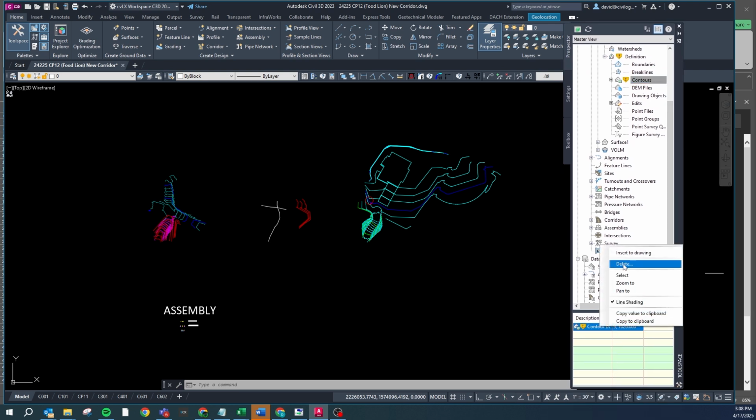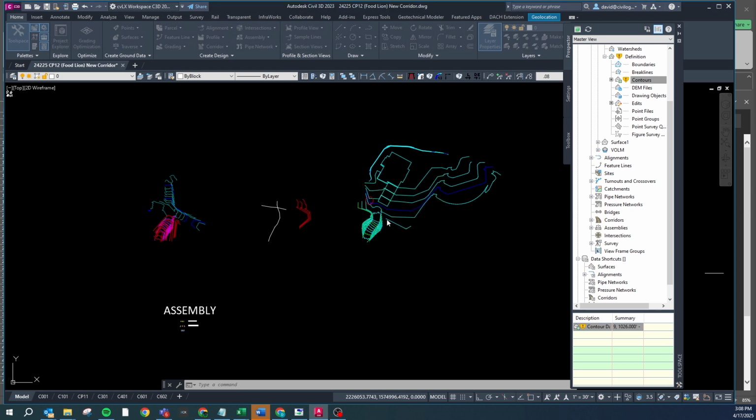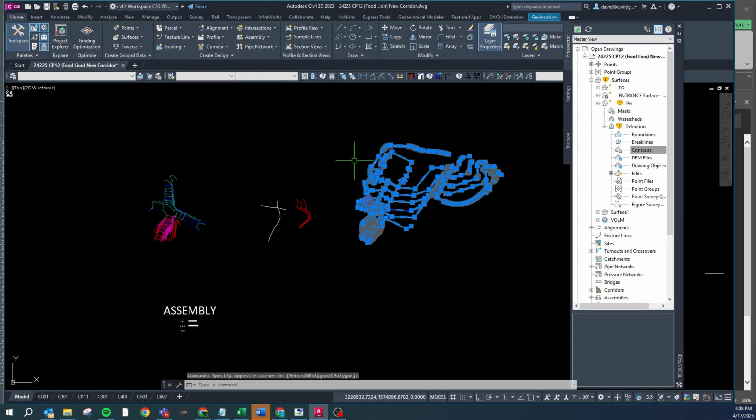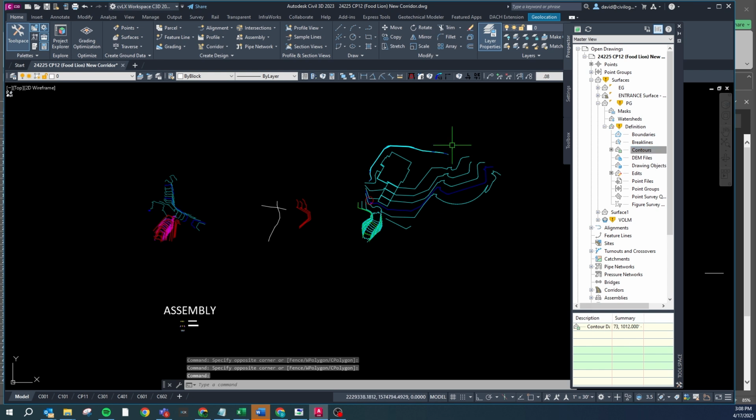So you can just right click on that, hit delete, and now this surface, you didn't delete the surface, is still there, but there's no data in it. Now we can just select the data again, right click, add, hit OK, and it's going to rebuild that surface.